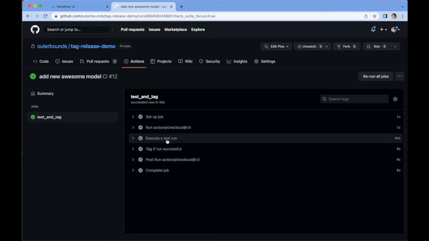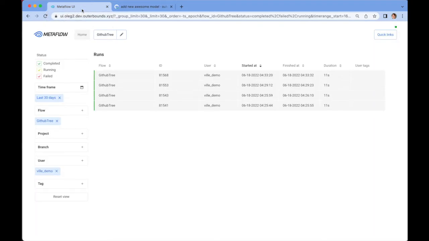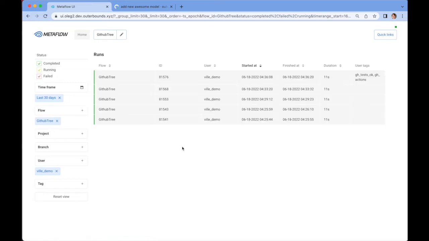So now we can see that the tests executed successfully, and after the tests executed successfully, we have an action to tag the corresponding executions. So now if we go back to the Metaflow UI here, we see that there is one more execution of the same workflow. But in this case, we know that it was executed by GitHub Actions, we just tag it accordingly. And then we have the tag mentioning that, okay, we know that the tests were okay.